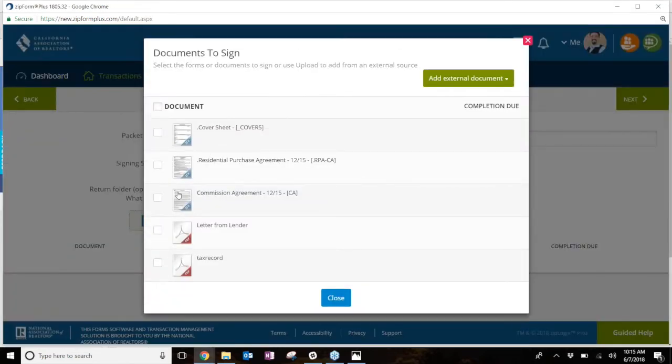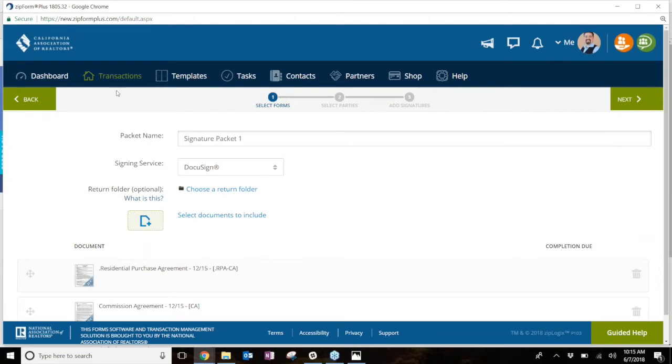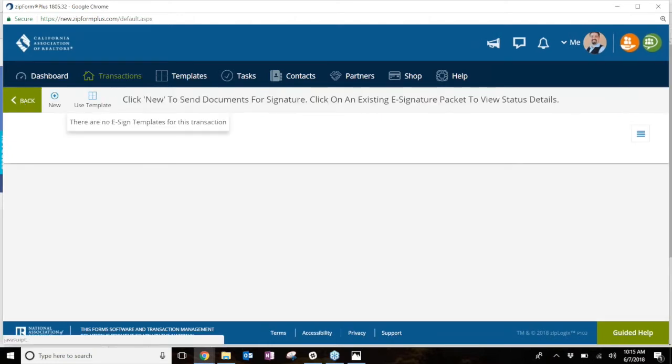When I choose that, from here, we are now going to select what documents are going to be digitally signed by my clients. So in this case, my clients are going to sign the purchase agreement. They're going to sign the commission agreement. And I've got a letter from actually, let's close that out. I want to add in a couple of other documents here, or a different document.